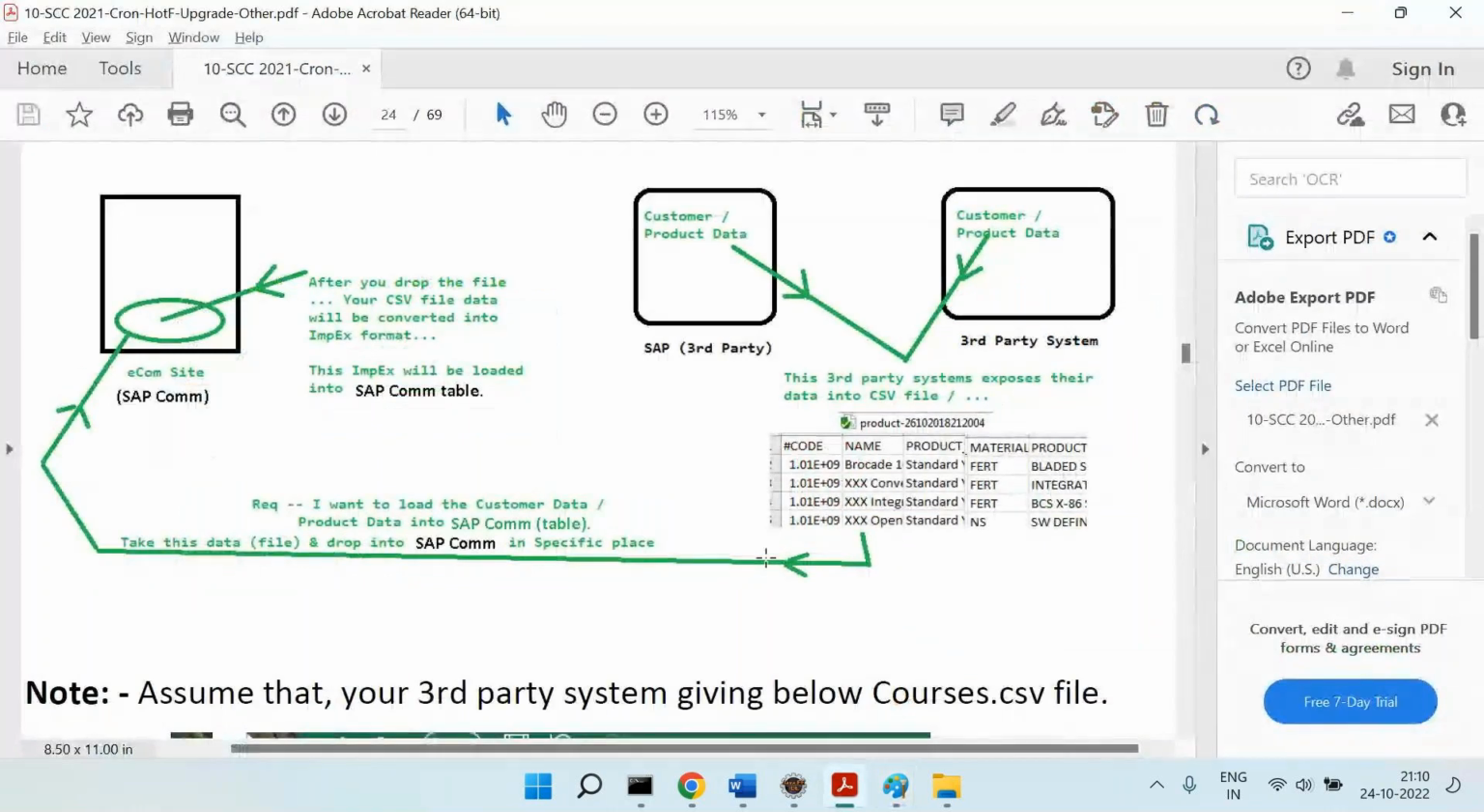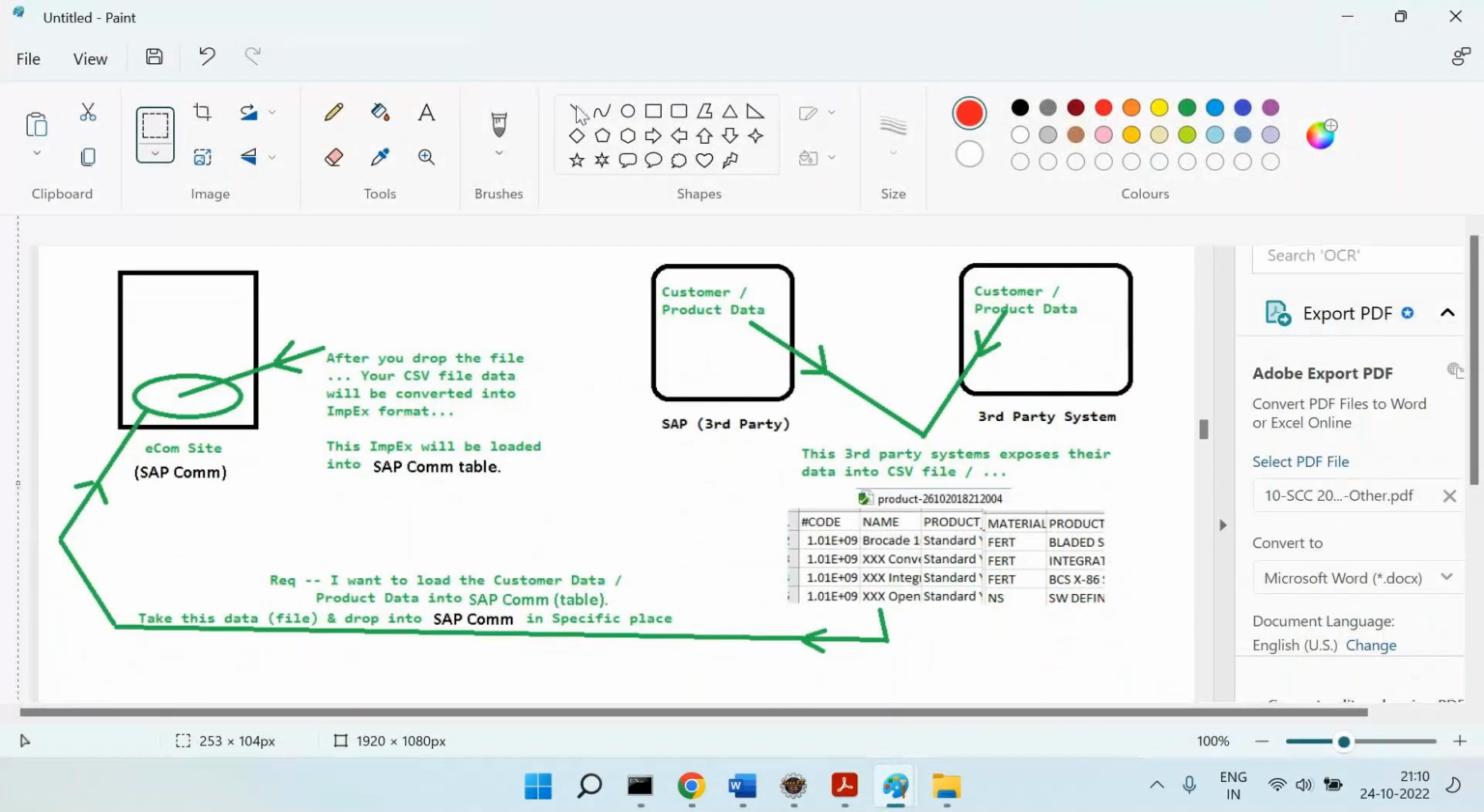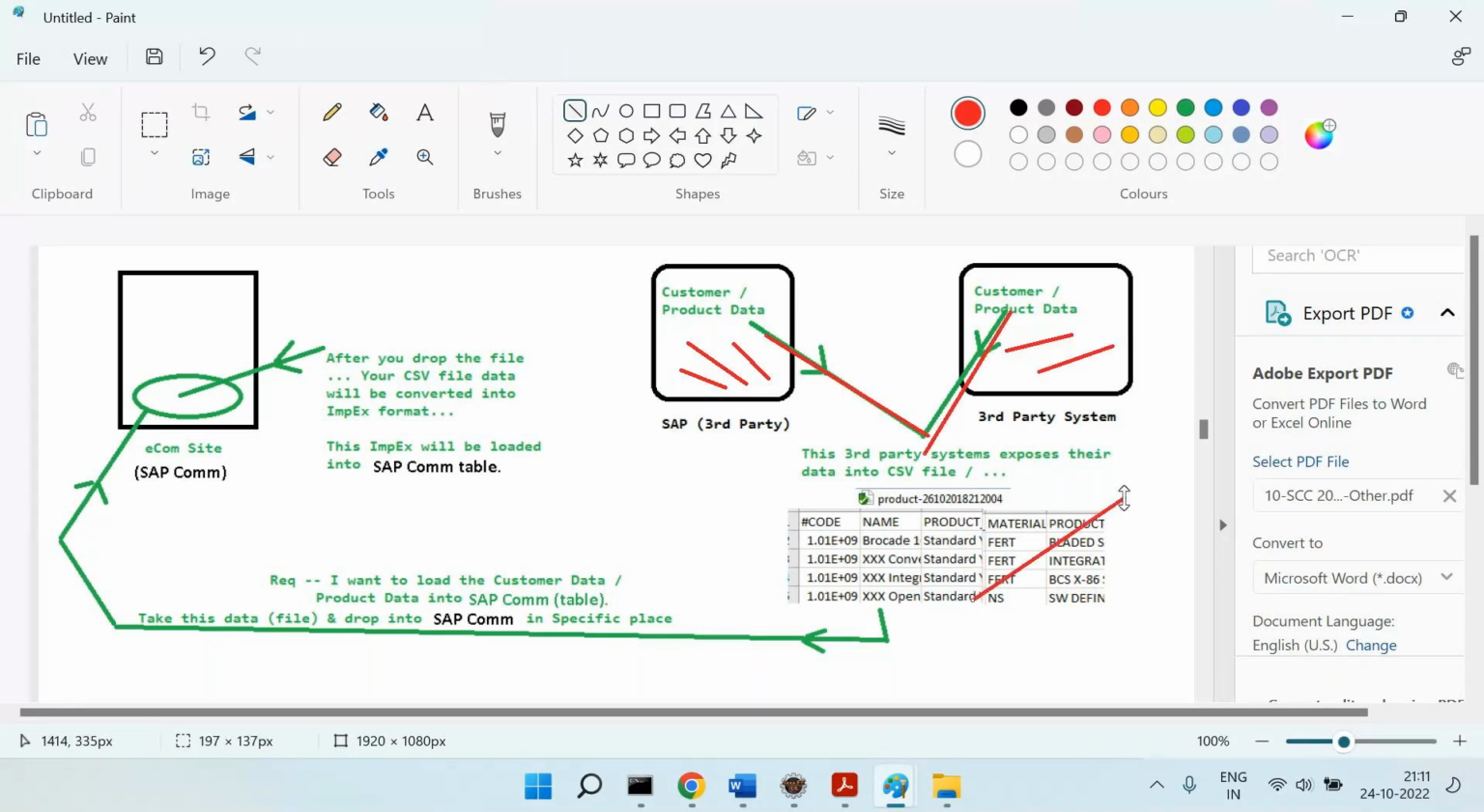So you can see this is another diagram. This is the same thing, only another diagram here. You can see you have product data, customer data, courses data in the SAP system or some other system. They will give that data in a CSV file. Then that CSV file will be dropped into an SAP Commerce specific location. After dropping, SAP Commerce will pick that file and process it into the respective type or table. Same diagram, only a little more explained here. If you are clear with the requirement, we'll start the implementation. Any questions with the requirement?